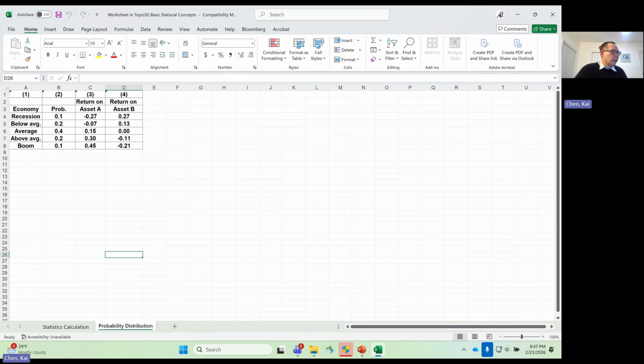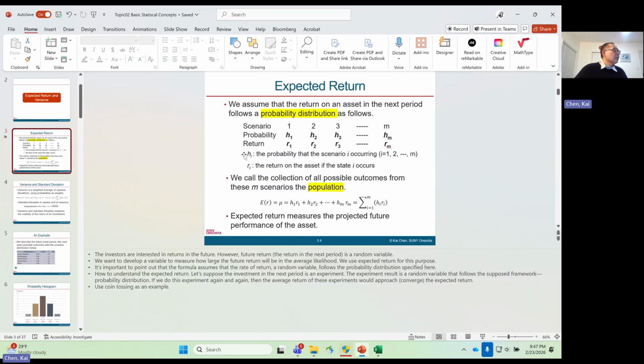First of all, in the slides, this is the formula to calculate the expected return. I'm not going to discuss this slide in detail. I believe you can understand this slide.